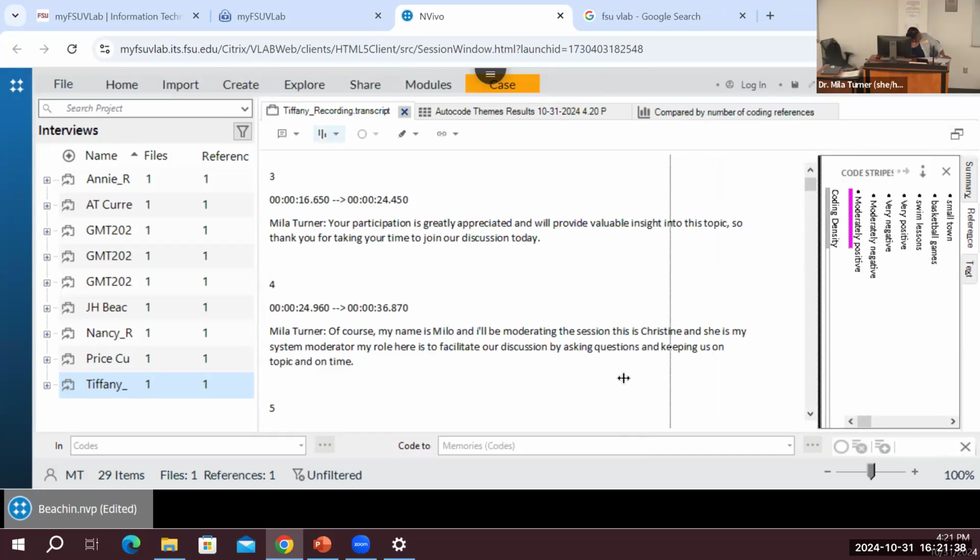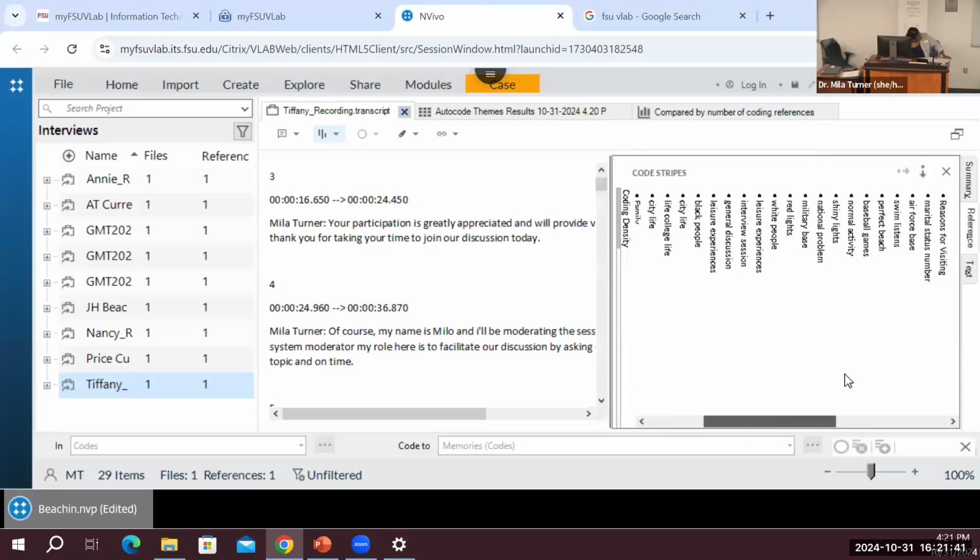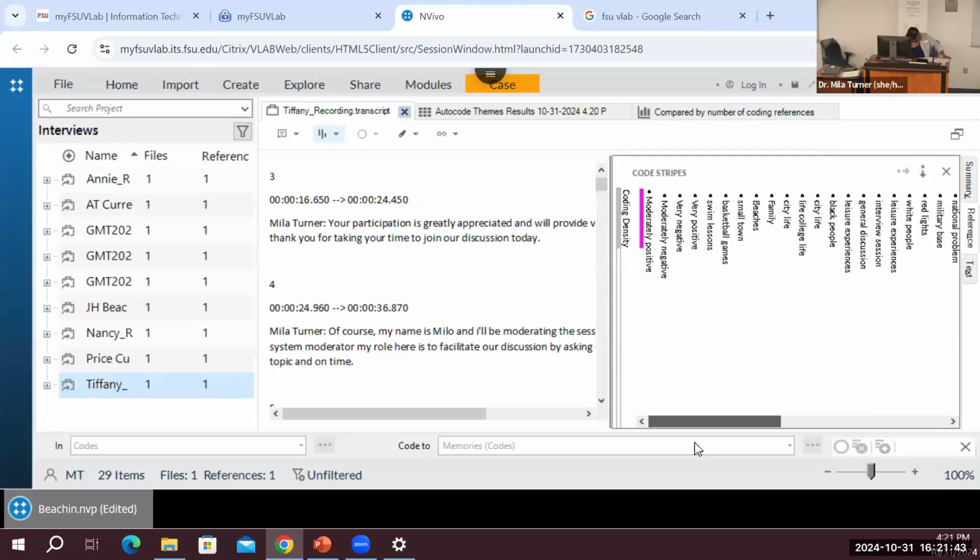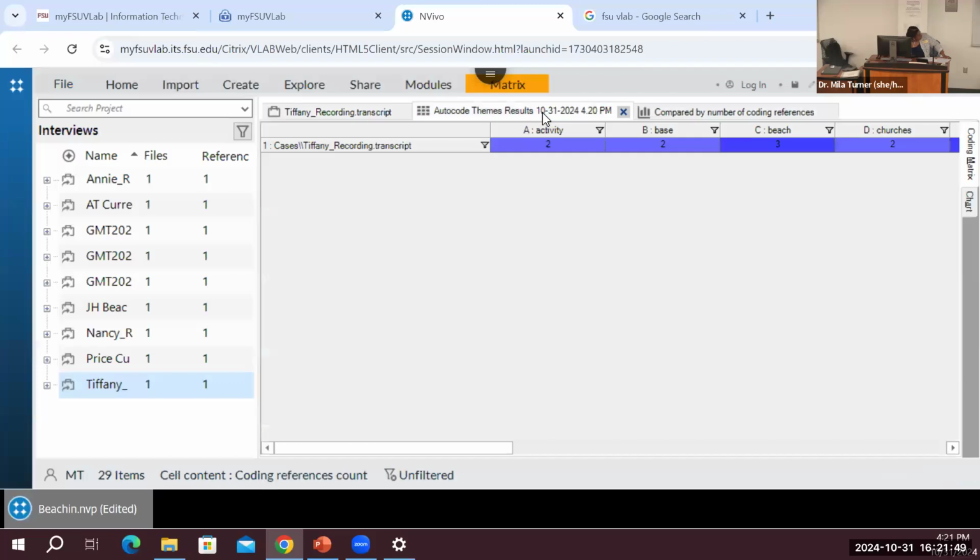So let's see here. I'm not seeing many colors, so maybe it's not enough codes. And then my auto code results, it's telling me how many times it coded for each of these. I just have to scroll over. So it's a cool feature, but I say use it with caution, and use it as an exploratory tool, and then compare how it's auto coding things to how you're coding things.